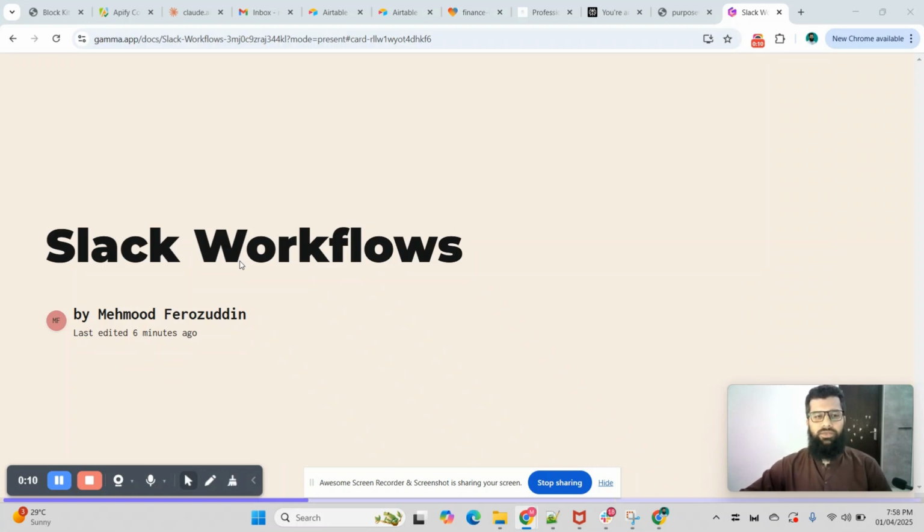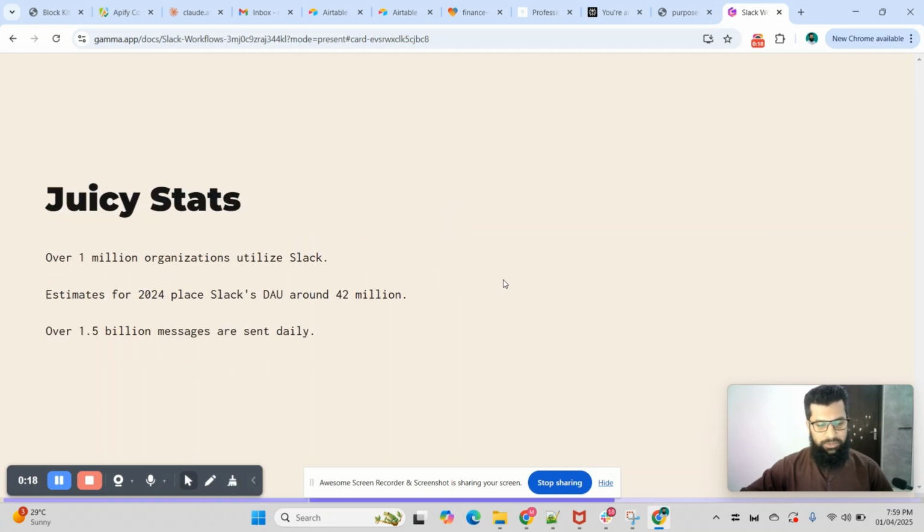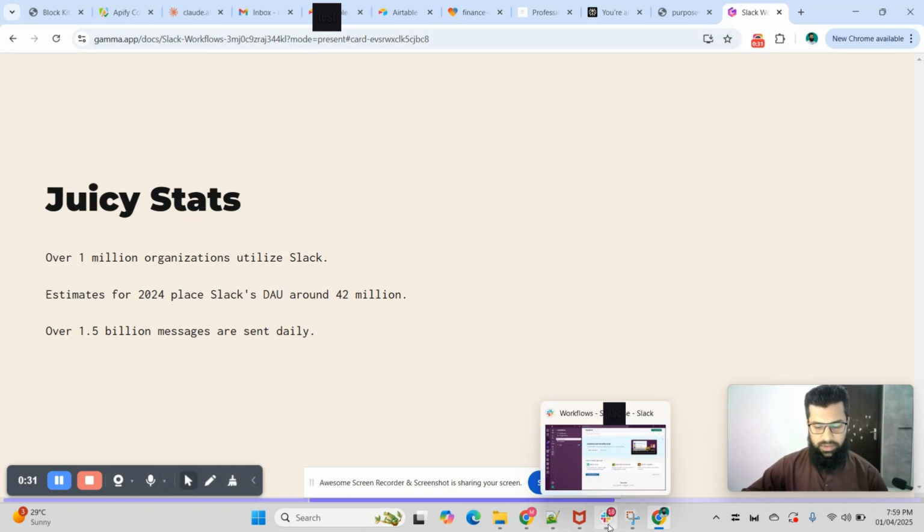Slack, as you know, is one of the most widely used applications in any business. So, some juicy stats that I got from Google Gemini is that Slack is being used in over 1 million organizations with over 42 million daily active users and 1.5 billion messages are sent daily. So it's quite some application.